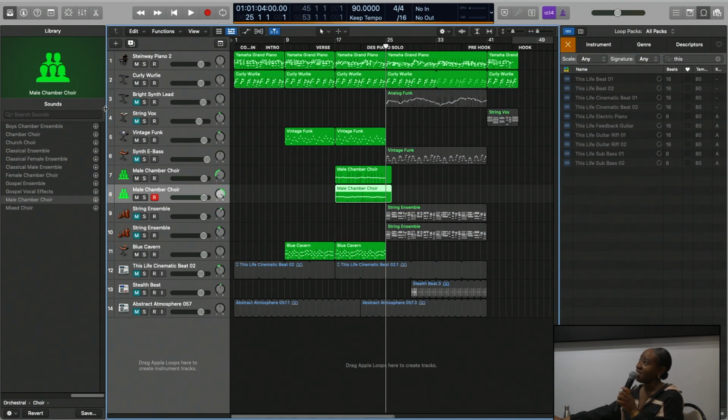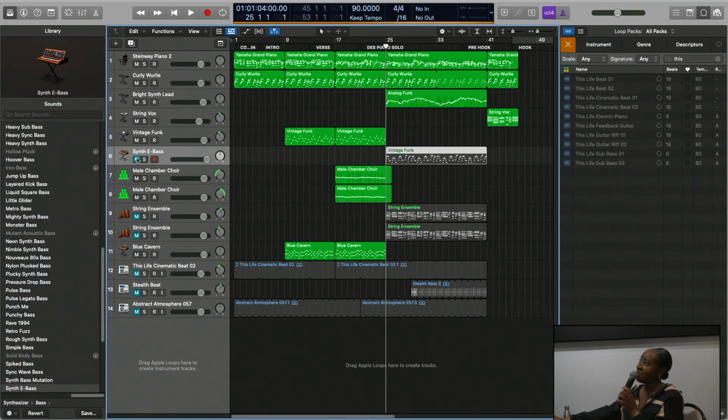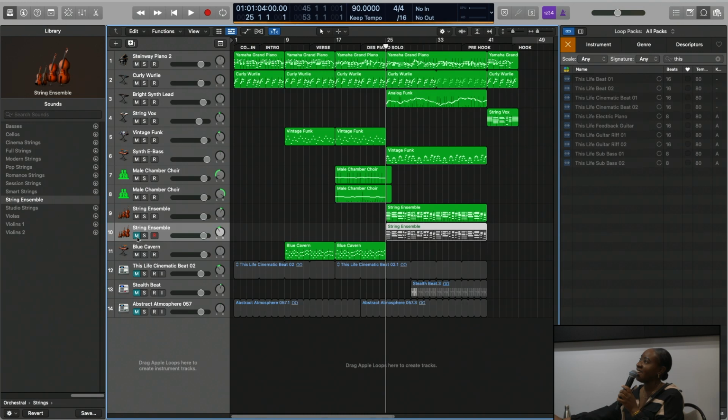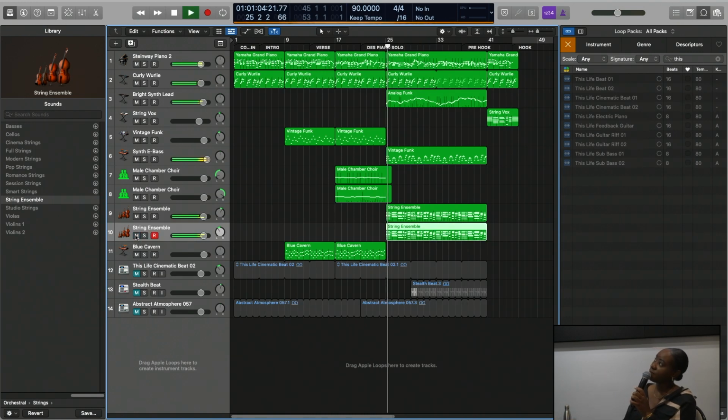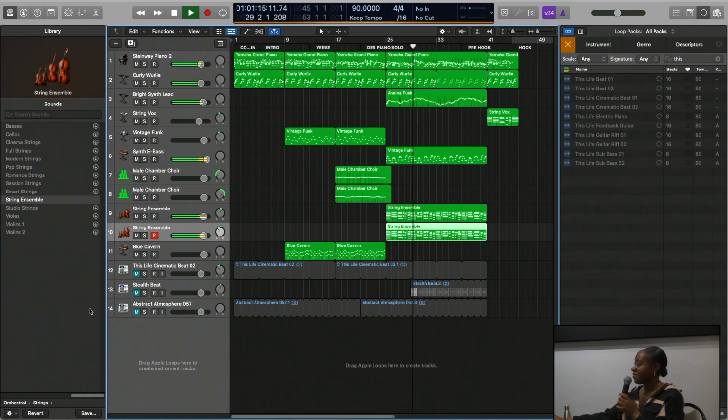All right, now we get to the fun part, which is the hook, the main hook. And this is where I went crazy with the bass. Add the strings. Oh, this one actually.